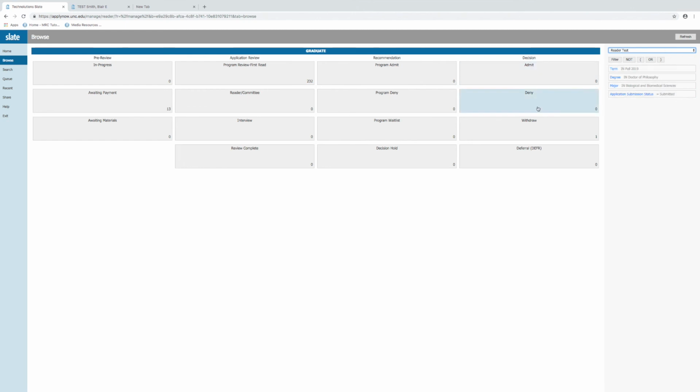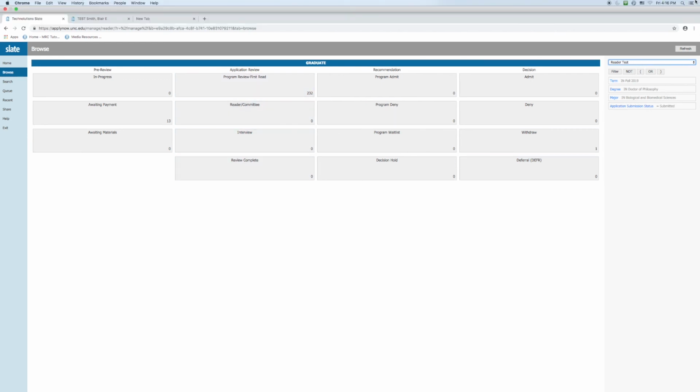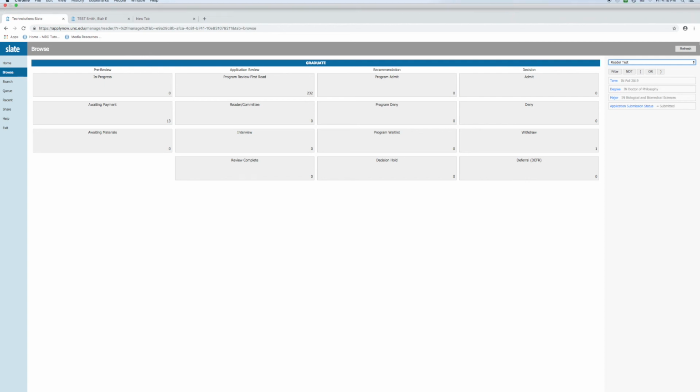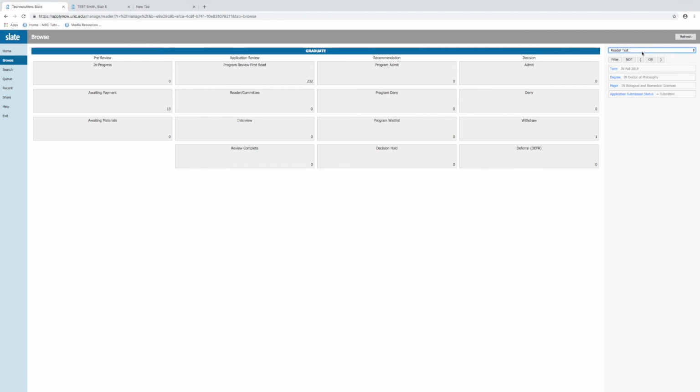You can edit from here as well. You can edit from the query menu, but that will update those. So some programs that have more than one degree within them sometimes just want to look at one degree. So they can have a query for each one of their degrees here. And that's an easy way to manipulate your data within the reader.